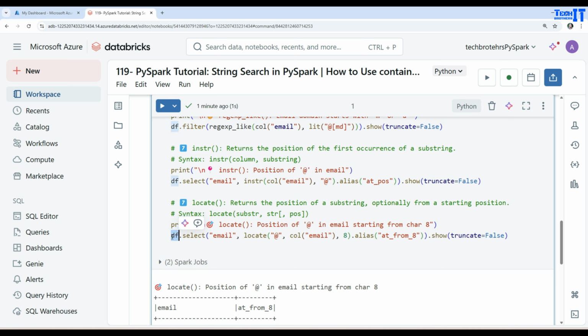I have a data frame df, and I select column email from the data frame df, and then I use locate. I'm looking for the at-the-rate sign, in the email column, and I'm checking from position 8. So anything from 8 or after 8, we are going to get that value if we have the at-the-rate sign after that. Otherwise we are going to get 0, or a zero position, and we alias it as at from 8. So let me execute and then show you, that will make more sense.